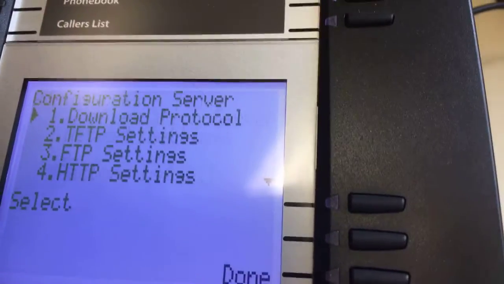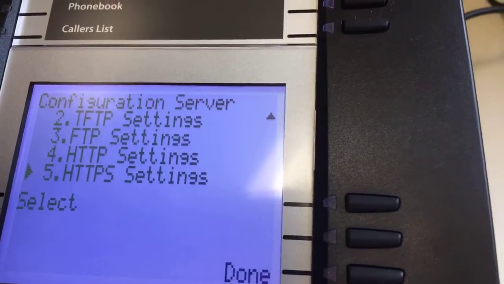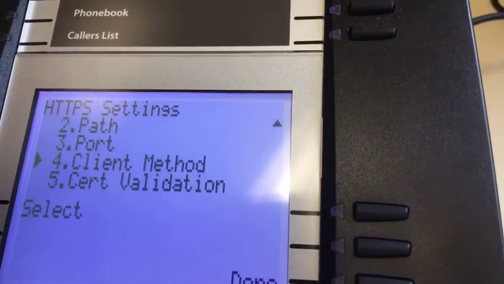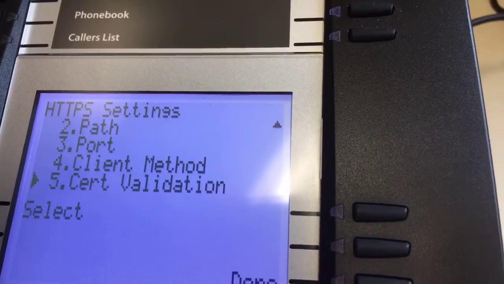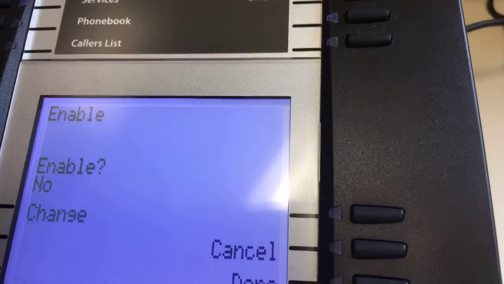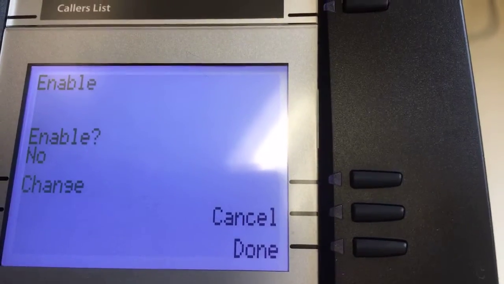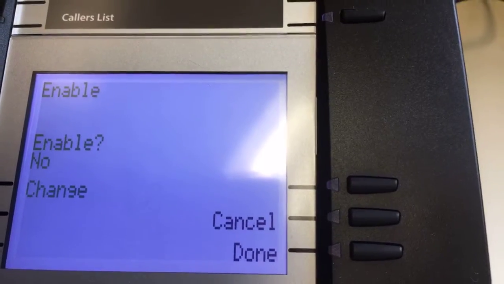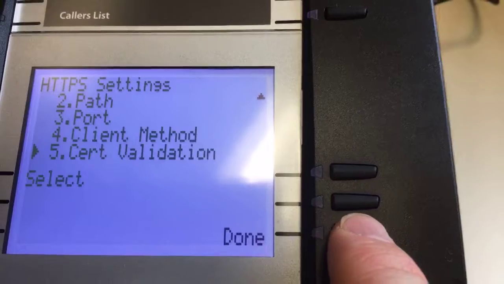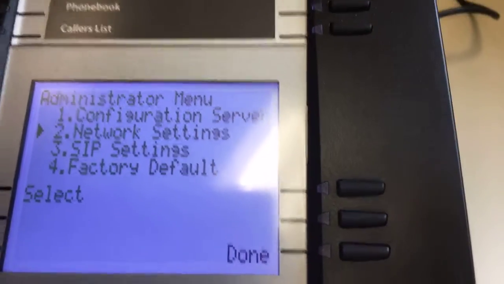So the configuration server, if I go in there, well, all we care about here is number 5, HTTPS settings. And it's the certification validation, number 5 here. We want that set to no. If it's set to yes, we get all sorts of weird problems. So if you have weird problems, that's one of the first things you check. Cancel, done, done, done.